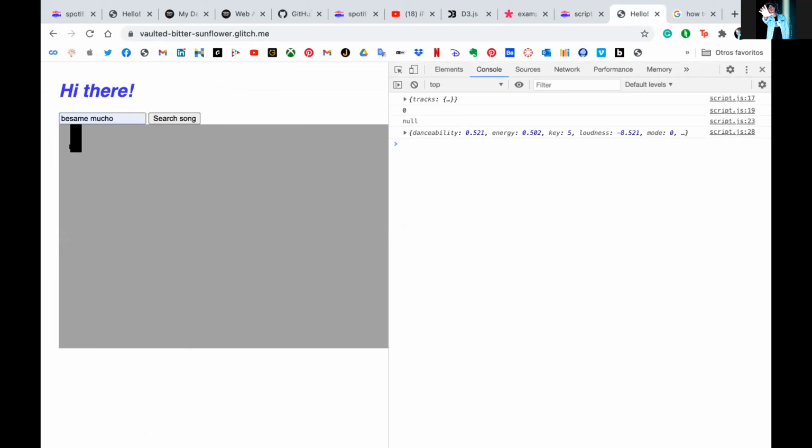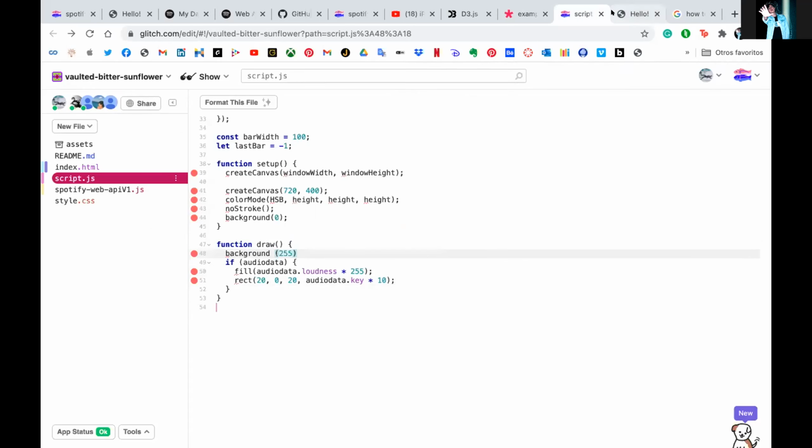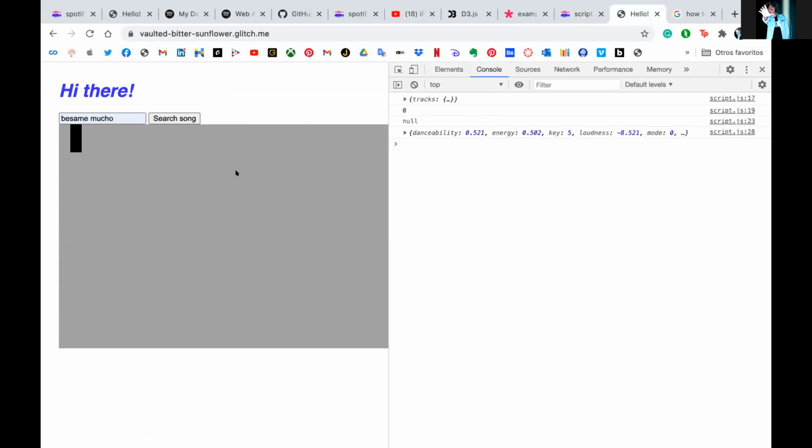Okay, now the height of that rectangle is based on the mode, on the tonality. The height is based on the key. Oh, loudness is in dB, so you have to do something with that negative value. But for now, it's okay. I just want to give you something that you can start to work with because I have 8 minutes.